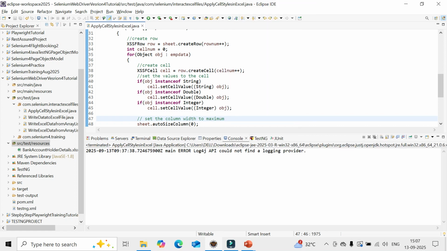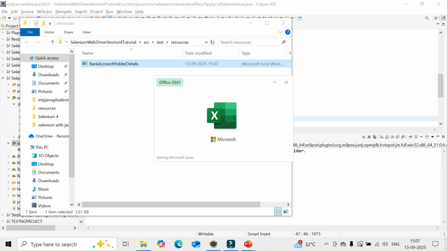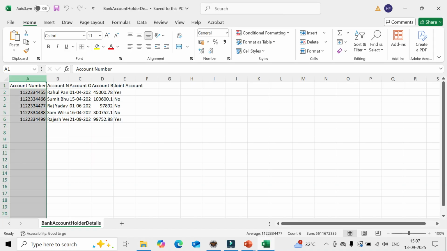So it's created. Now you could see the first column is automatically sized, so you don't need to expand it. But the other columns are not automatically sized based on the data already there, so it is fitting automatically. Okay, setting the column width to the maximum for column 0 here.